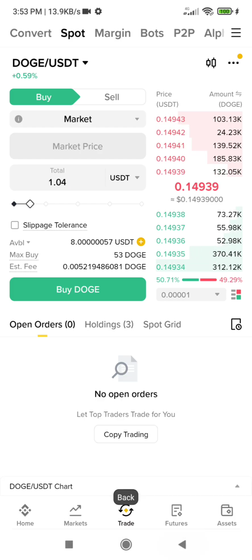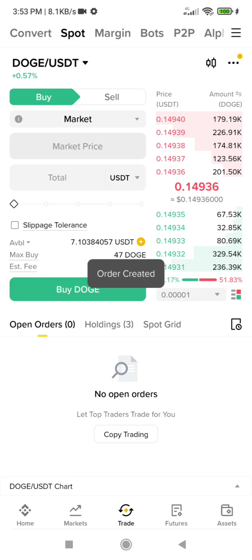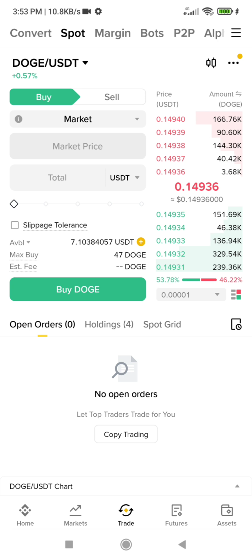So I am going to click the buy button right now. We are going to buy Doge with 1.04 US dollars. So I will click buy, and remember it's at market price, so it will pick us up at this price. So we'll click buy. You see, it has already bought it for us because it's market price. And you can see the amount of money in my account has been reduced to 7.1. Before it was 8, it has been reduced now.